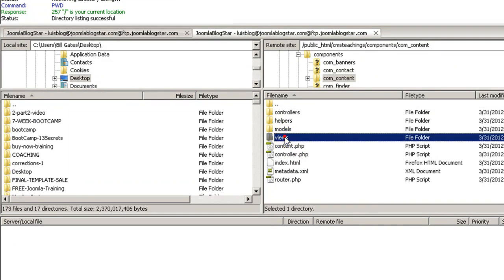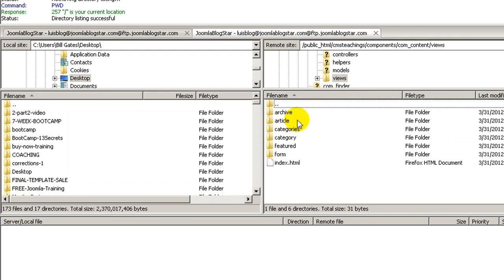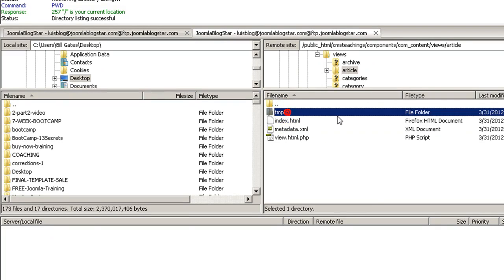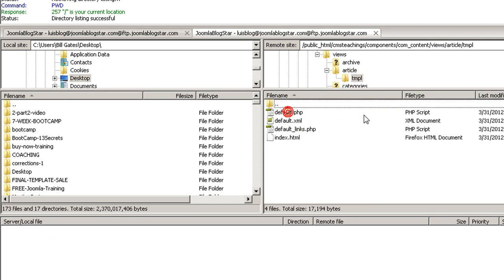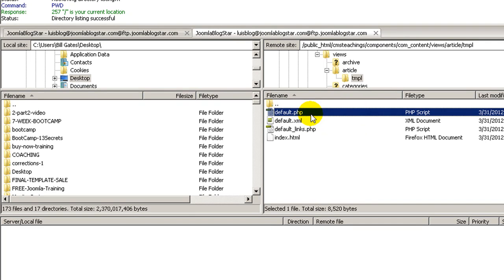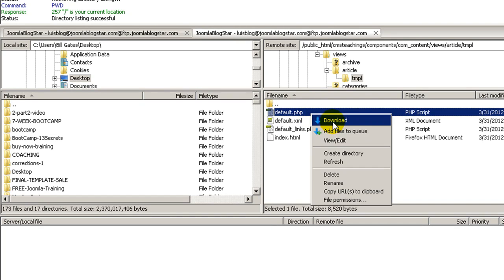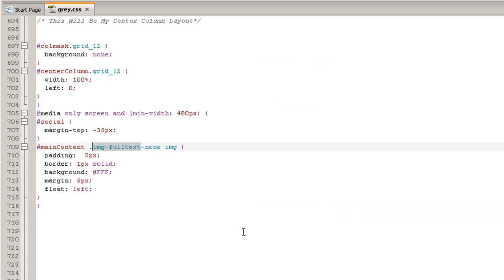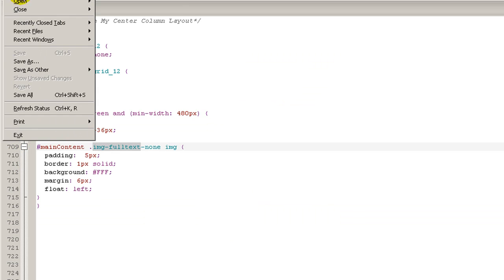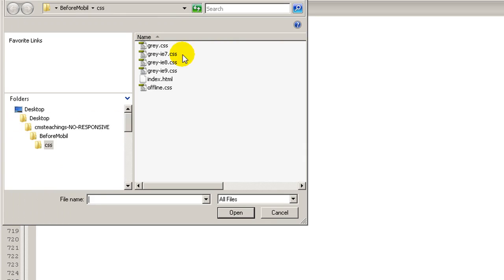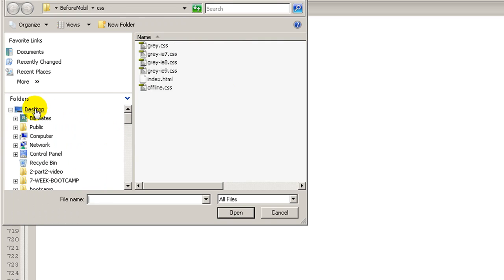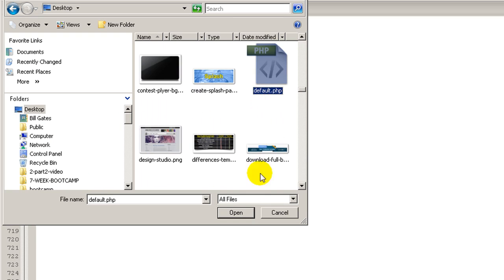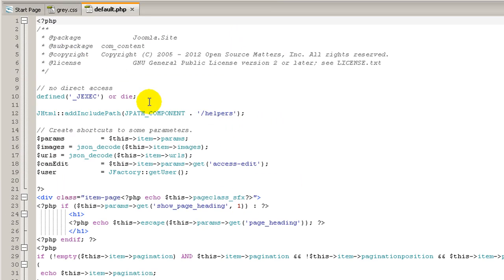And inside the views in here, let's go to article and TMPL. This will be a template override, and inside the default you are going to be downloading this file. Next, you are going to need to open that file inside Komodo. Click open and file. Let me go and find that file, default. Click open, and there we are.